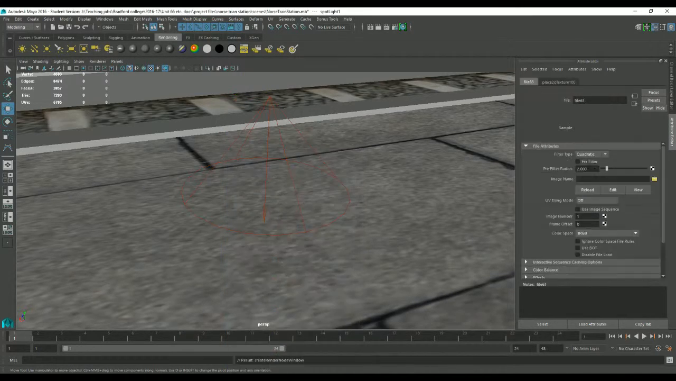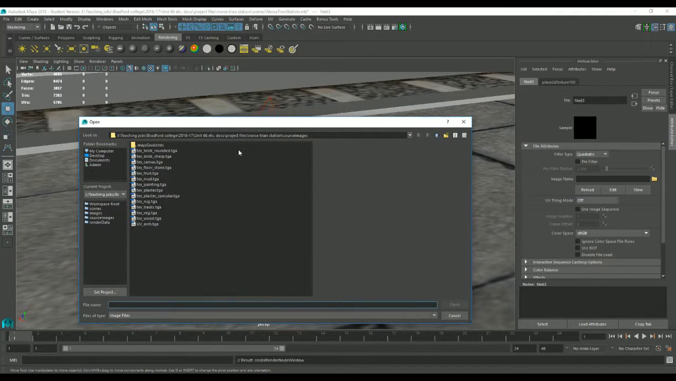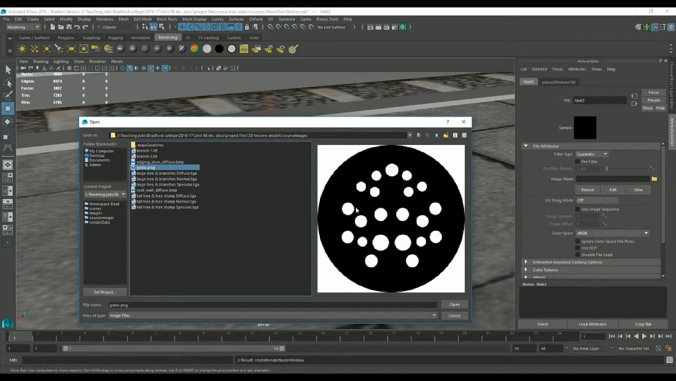We go to File, load up the file, and we should have a... I go up one. I believe I put it in the wrong folder. There we go, Gobo. With the Gobo, it's recommended to go for a black and white image.